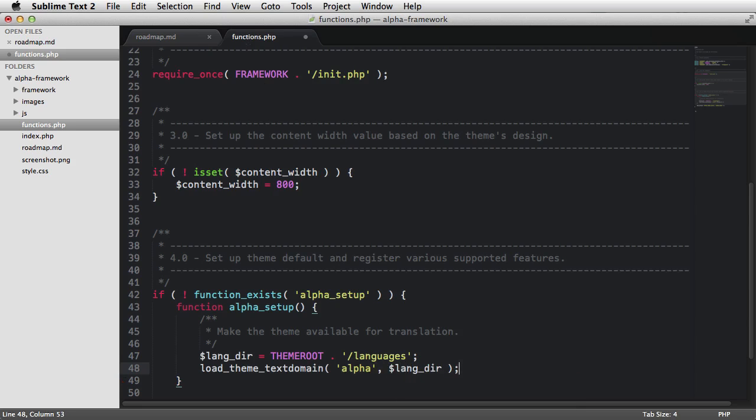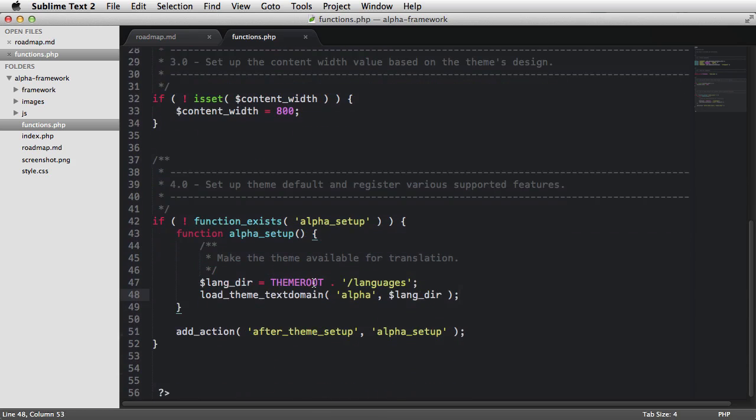Now this may not make any sense right now, but it will later on. What we're saying here basically is, here's the directory in which you can find the translation files, and then we're going to load those files so that our theme will appear translated.